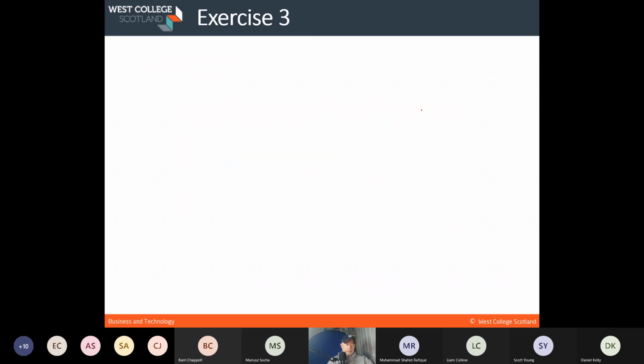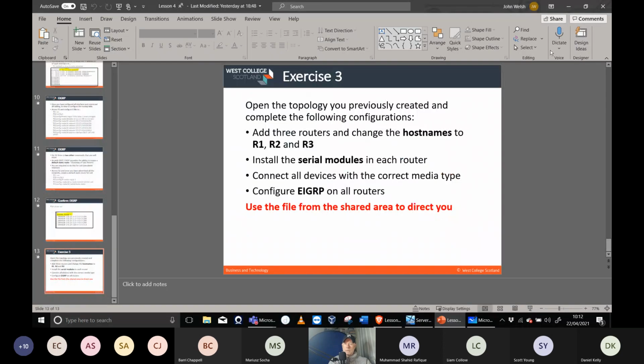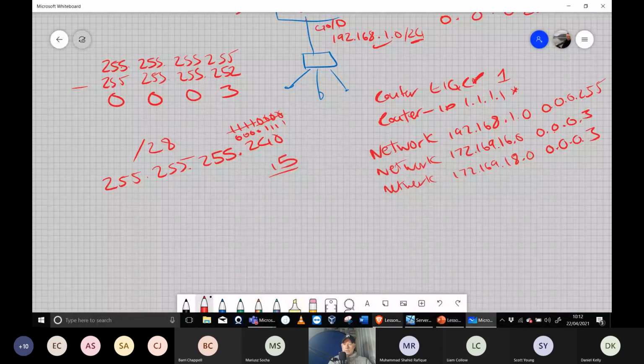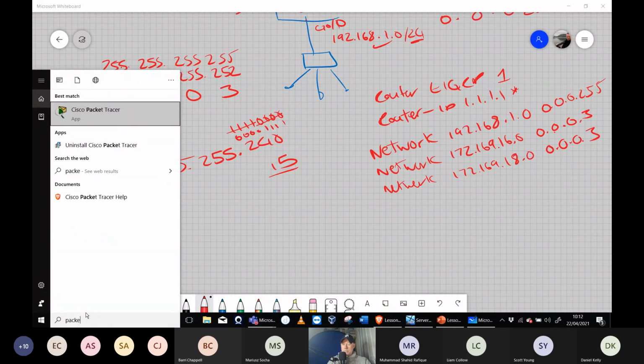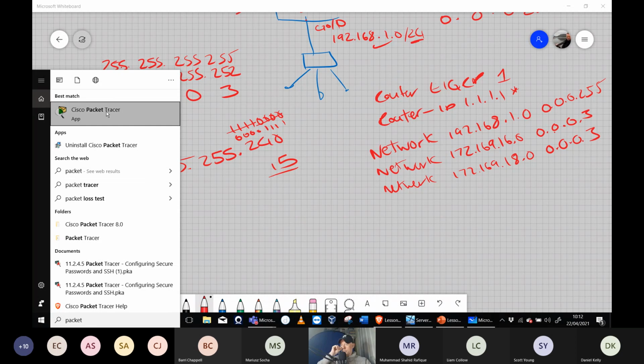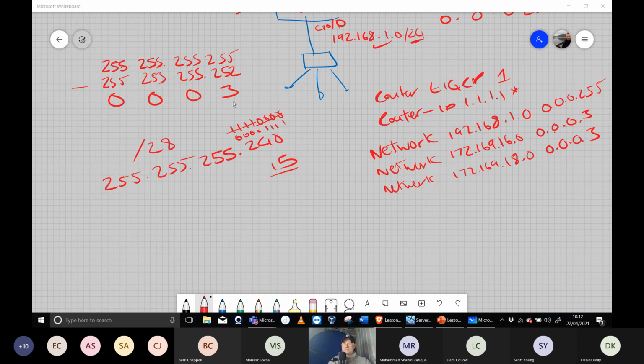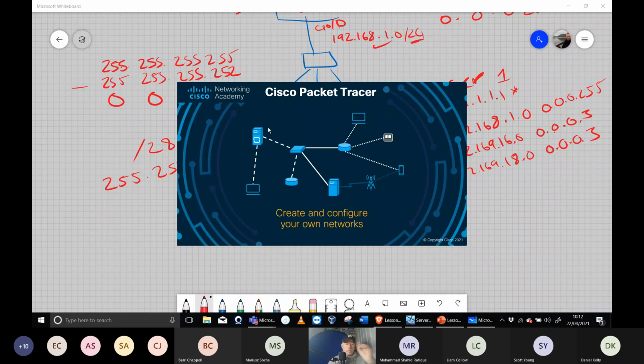So before we look at exercise 3, I'll do a wee demonstration just to show you all that working, because there's quite a lot to take in, I guess. So, Packet Tracer. I've got to open. No, of course I don't. Oh, look at the new screen, version 8.